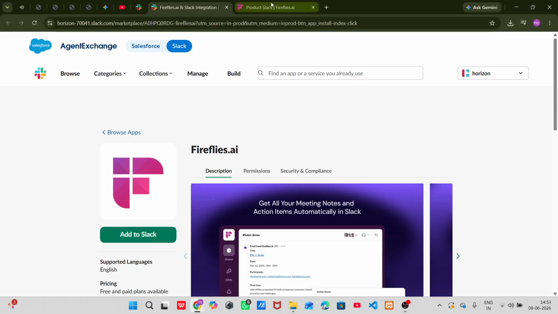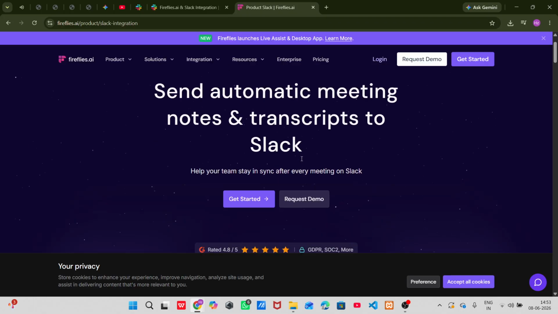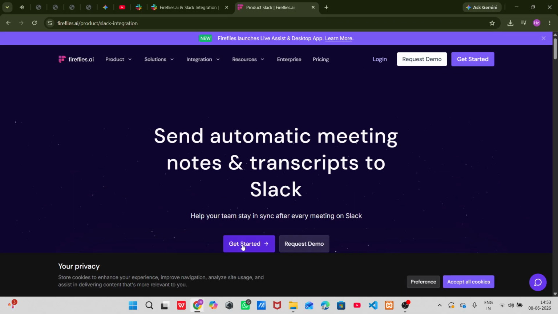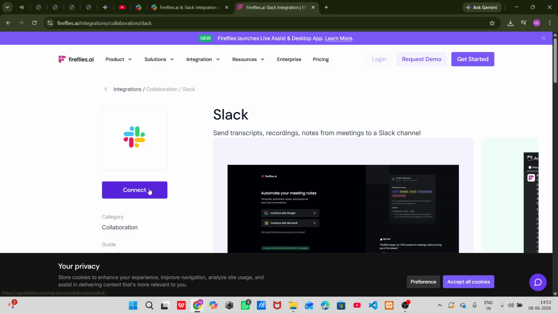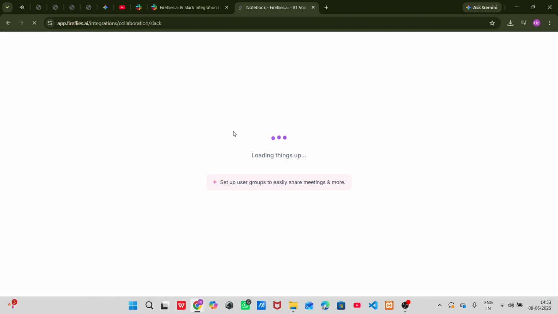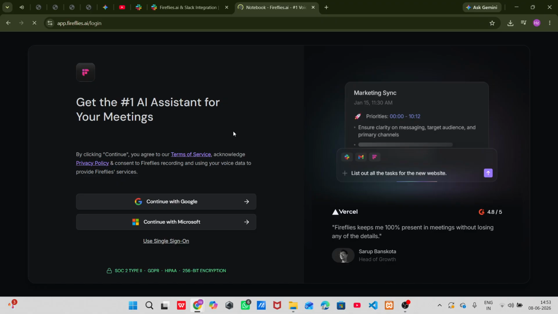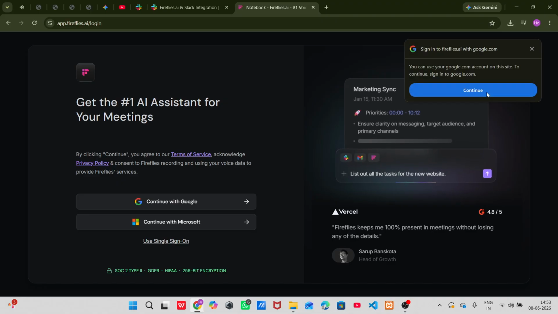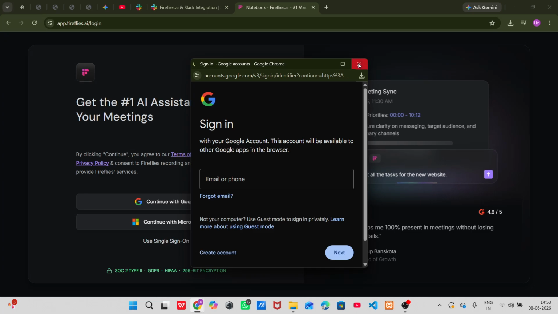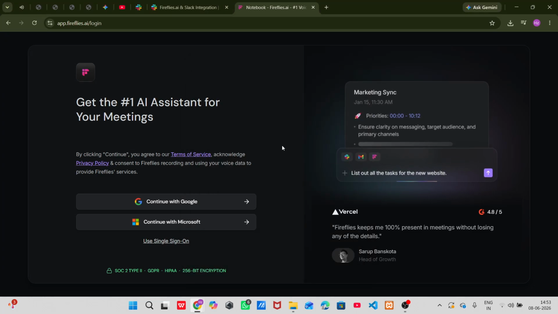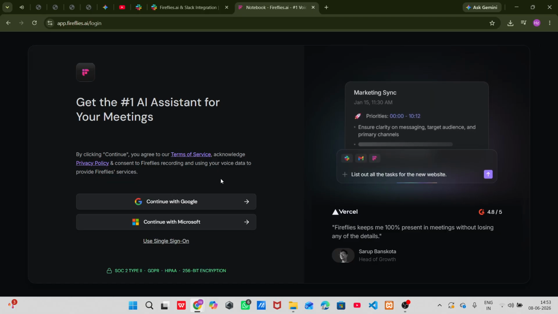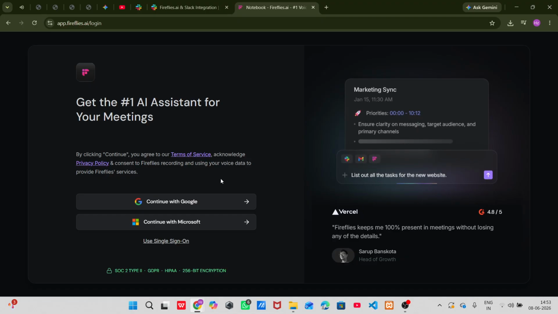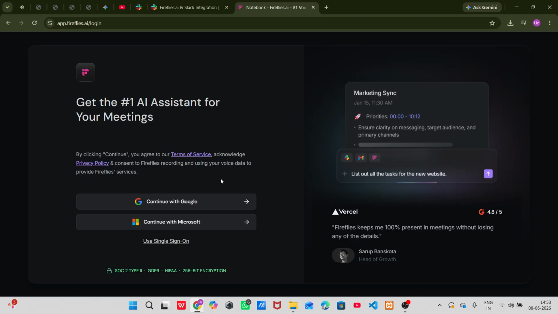Next, you'll be redirected to the Fireflies website to complete the setup. This part is straightforward. You'll want to click the Get Started button. If you already have an account with Fireflies, input your login credentials and sign in. If you don't have an account yet, you'll need to create one. Once you're logged in, you'll come across an option that lets you accept the integration. This step is vital as it allows Fireflies to send meeting notes and recaps directly into your Slack channels. Go ahead and accept that integration.